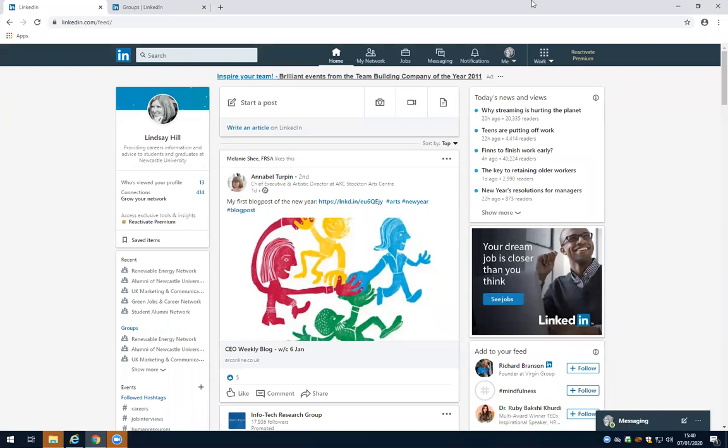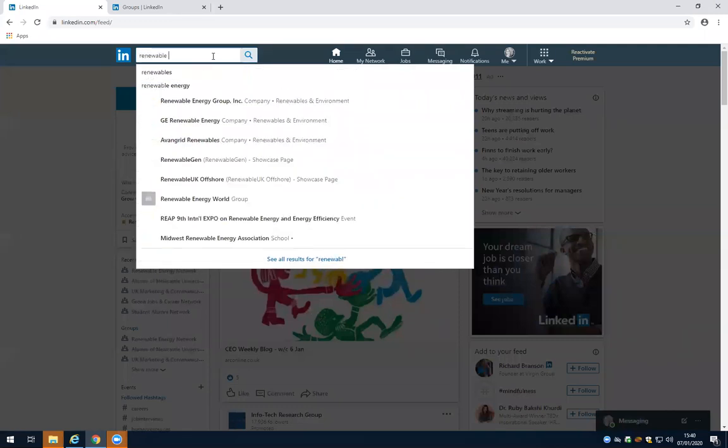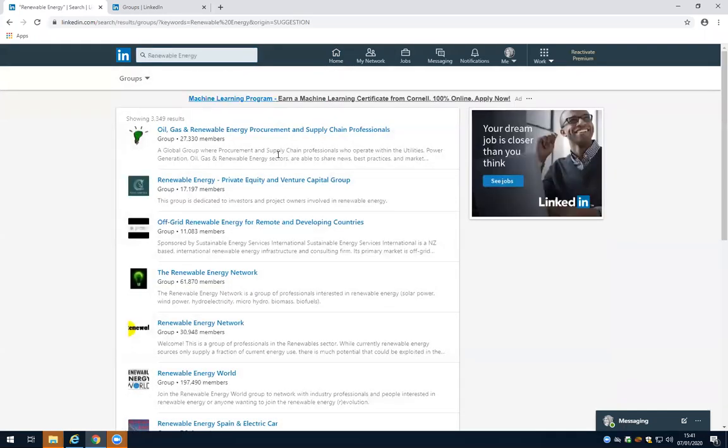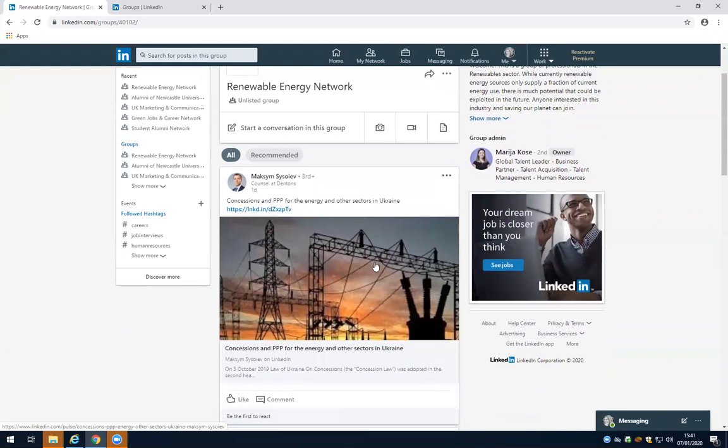The first one is a sector-specific group. So I'm going to just search for renewable energy, just as an example. You can search for any group using the search bar. So we're going to click on renewable energy in groups, and I'm just going to pick one. This is one I'm actually already a member of. This is a renewable energy network. It has nearly 31,000 members, so it's quite a large group. Quite active. As you can see, there's lots of posts.